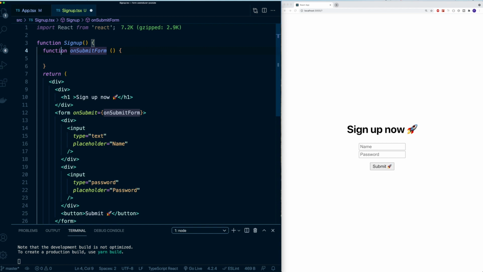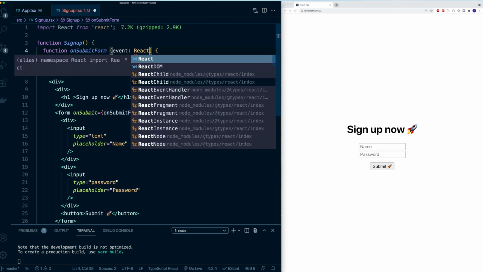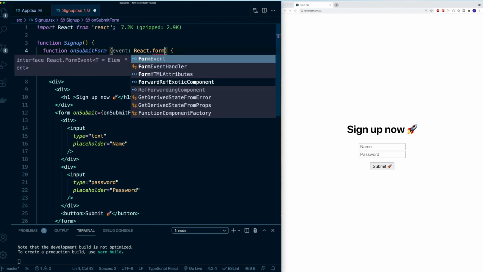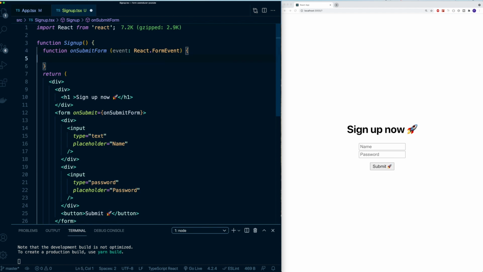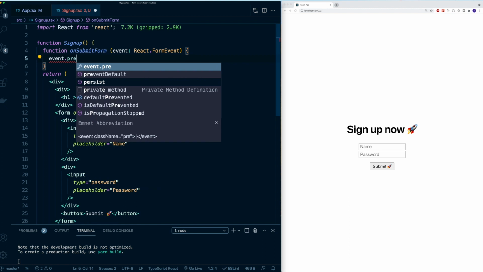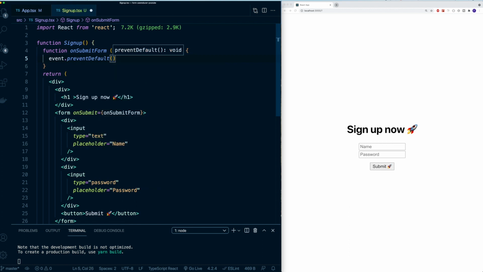And so this function is going to receive an event, and the type of the event is React.FormEvent. Here you can see if I write event dot, I have the help of TypeScript. Here it is preventDefault, and that's what I want to do to avoid the page to refresh when I click on submit button. So I save, and you see there's no reload anymore. So that's okay.